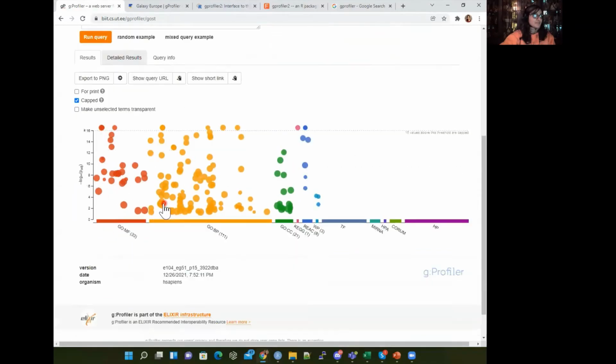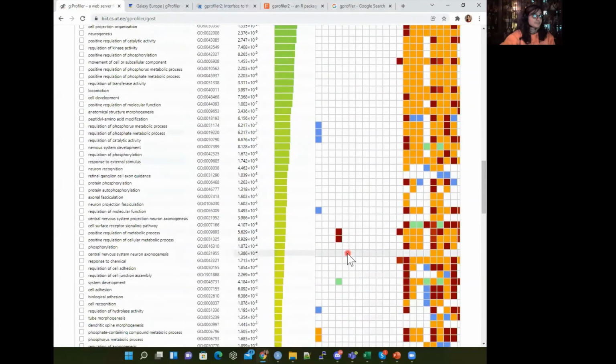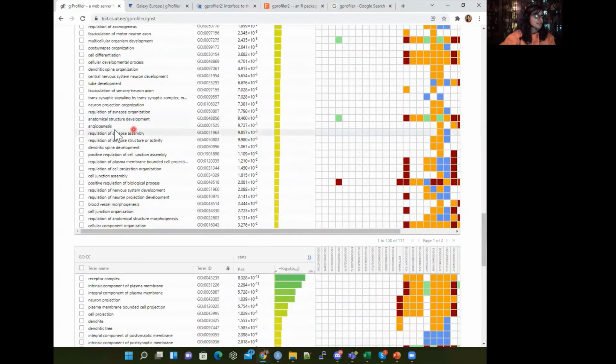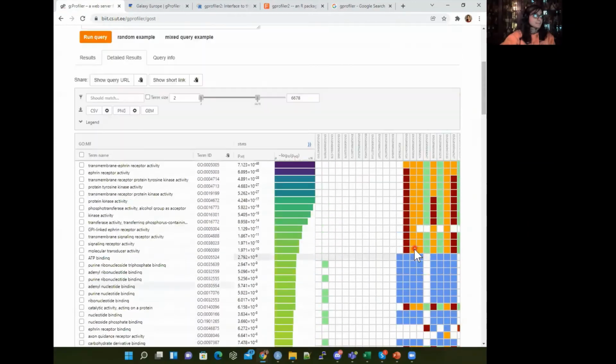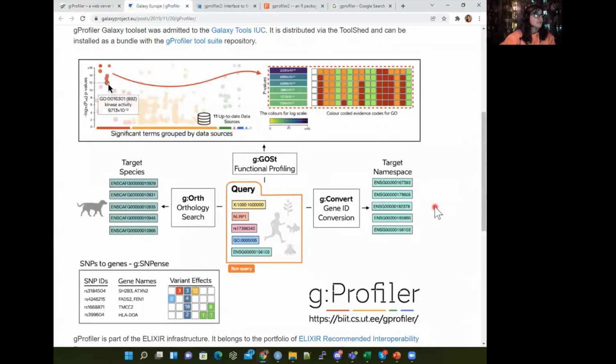We can have a set of detailed results here for them. You know, angiogenesis, regulation of synapse activity. We have all these results here. Glutamatergic synapse, all these. That's what we can see here.